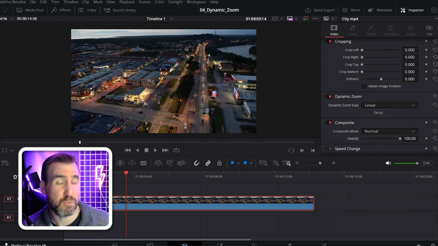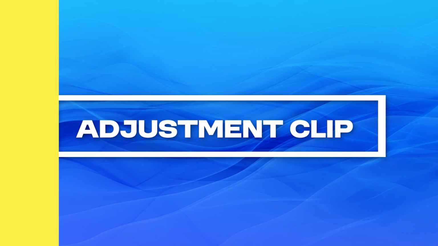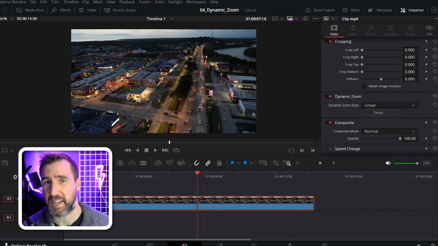Now sometimes you may just want to use dynamic zoom at the end of a clip. You could cut your clip in half and then apply dynamic zoom to the second part, but there's actually a more flexible way to do it, and that's to use an adjustment clip. Adjustment clips are just empty clips, but they contain settings that will affect the clips below them. Let me show you how it works.